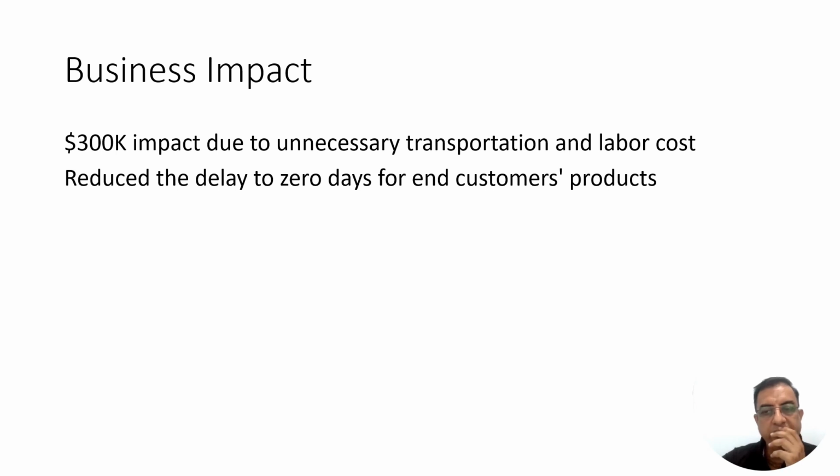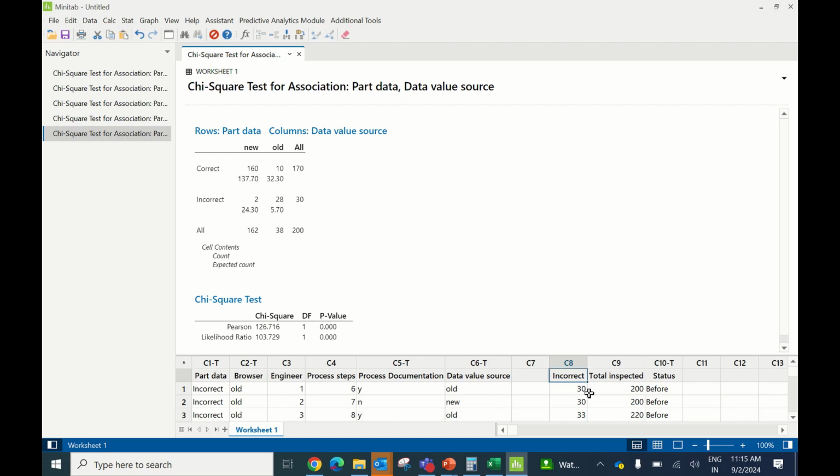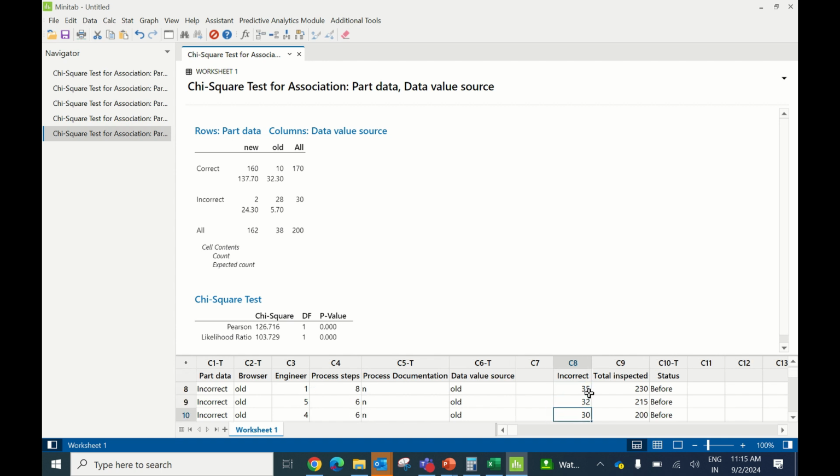So let me take you to Minitab once again and show you how the control chart is created and what is the result of that control chart. In the Minitab, I have copied data to create the control chart. So I will create a P chart because my data is discrete and we are measuring the defective units. So total incorrect units are mentioned here. And total inspected units are mentioned in column C9, and the status of that is mentioned in the column C10, whether it is before the project or after the project. So they are stacked. Before project data is pasted first, and below that we have after project data.